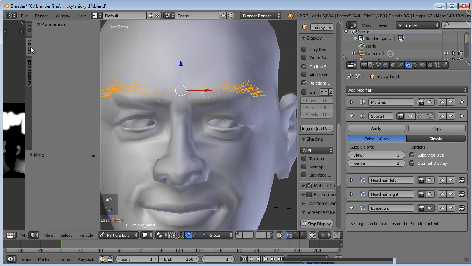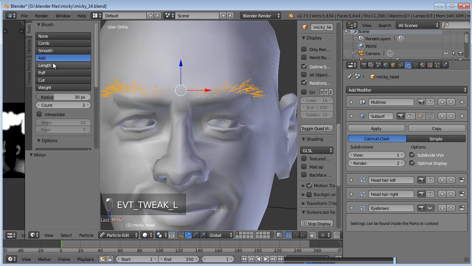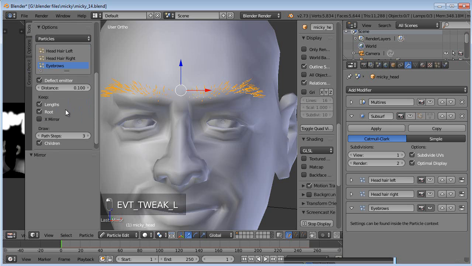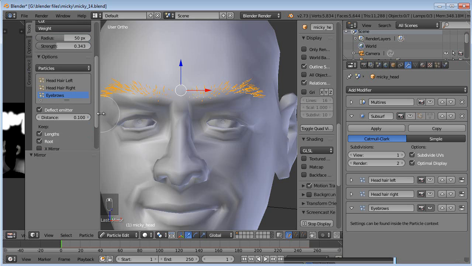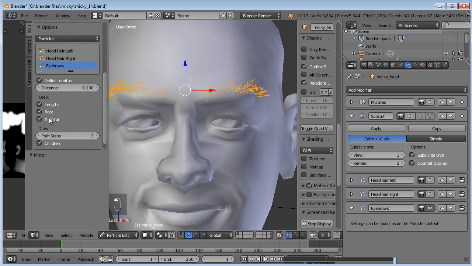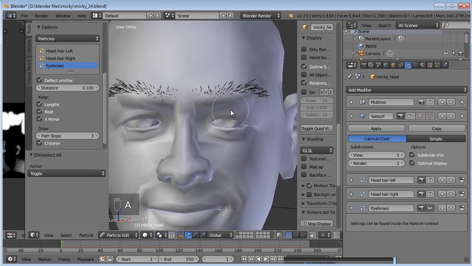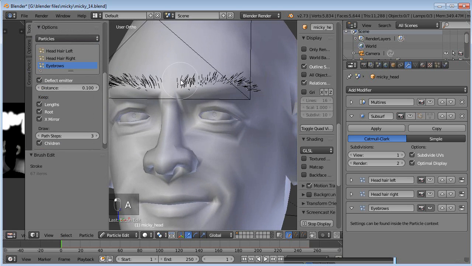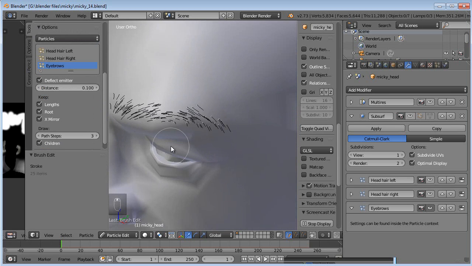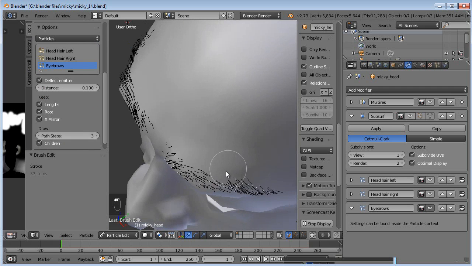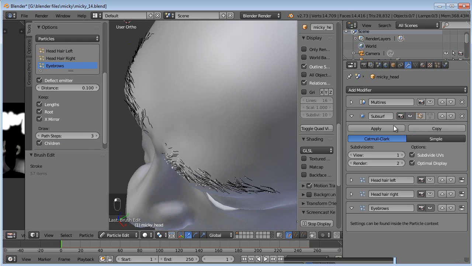And now when we go to options, tools, comb. Okay, it's just down here under the comb settings. Just go ahead and turn on X mirror, and so now we can go ahead and deselect everything. But when we comb it, since it's a perfect mirror, essentially, it'll comb both sides at the same time. So go ahead and just get that. We can go ahead and turn our subsurf back on.